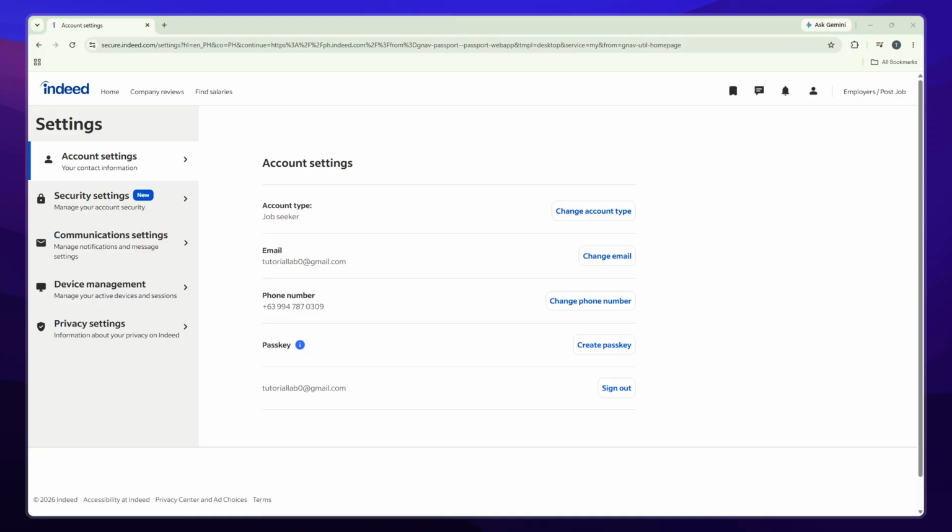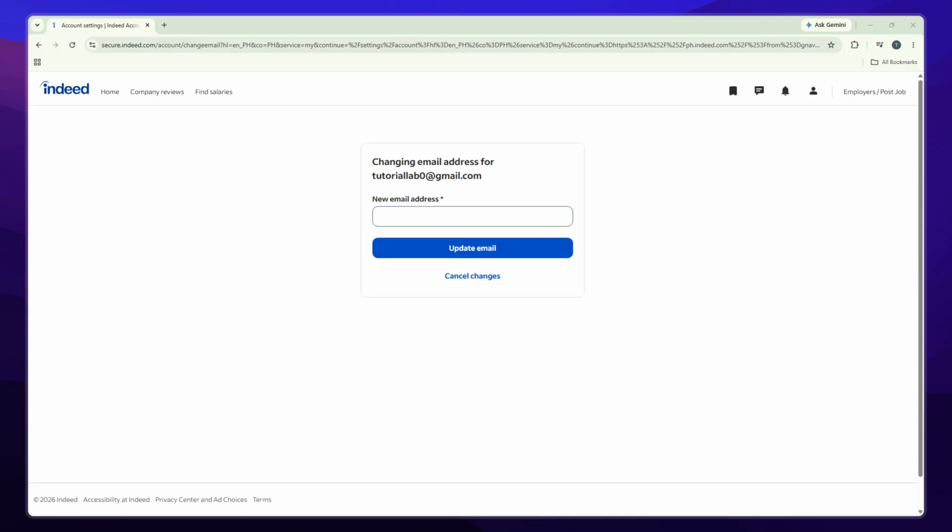Now, within the account settings section, locate the field labeled Email. You'll notice there's a Change Email button or link right beside it. Go ahead and click on Change Email to begin the process of updating your email address. This is the gateway to modifying the primary email associated with your Indeed account.